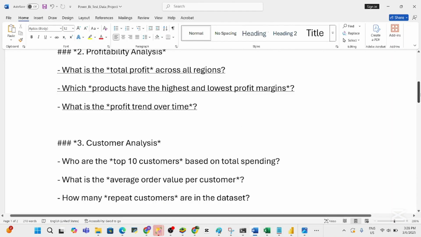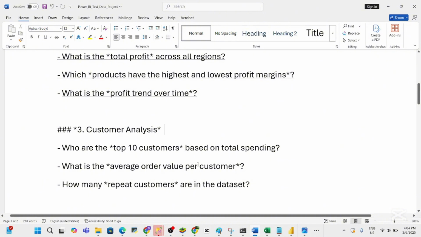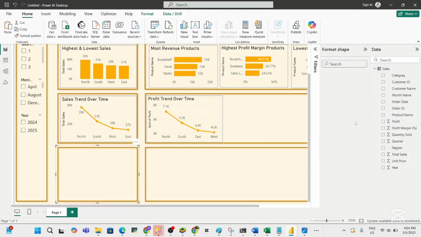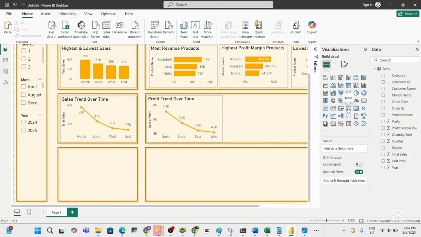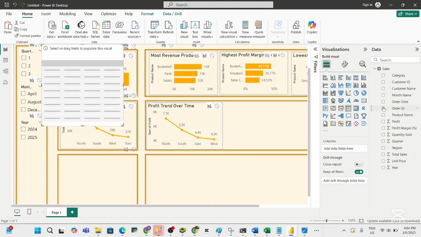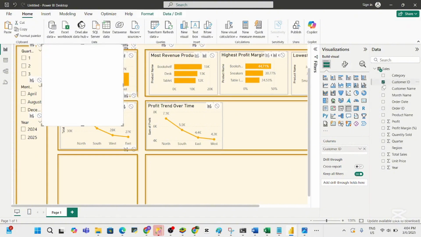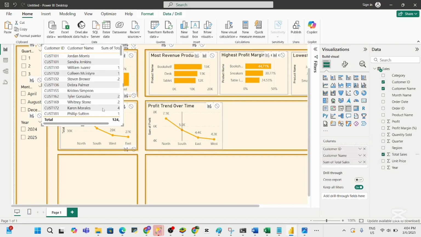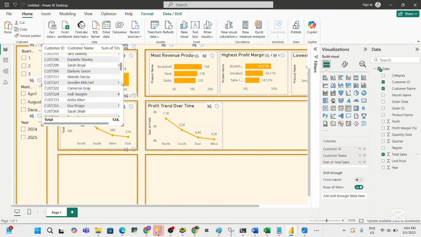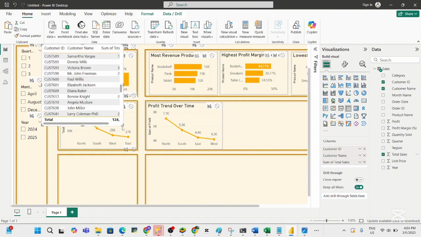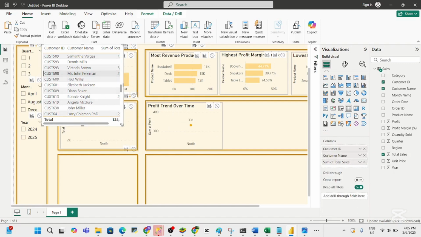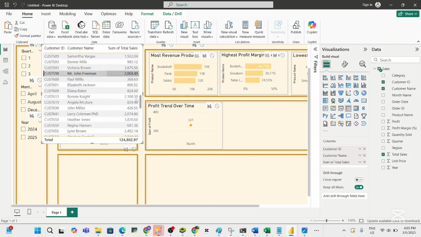Now let us go to customer analysis. Who are the top 10 customers based on total spending? I'm imagining a table with the customer ID, customer name, and then total sales. With this one, it will show all the customers, but I need the top 10 who have spent the most. Now I want to order this.